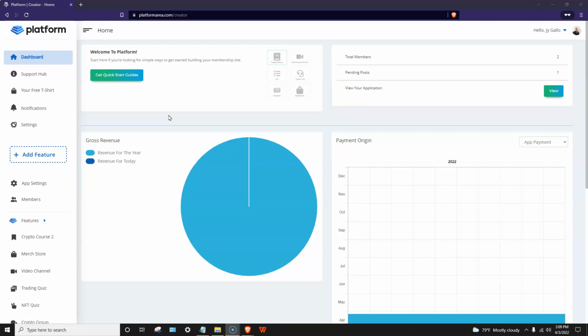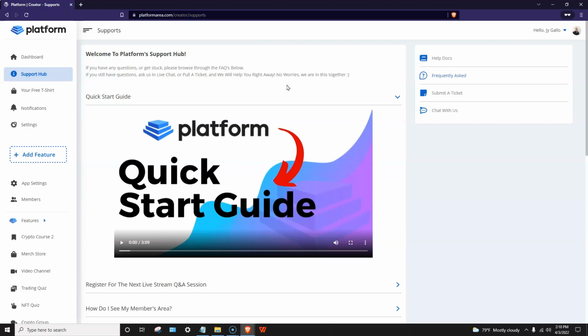After you sign up for a Platform account and you hit the dashboard here, this is the first thing that you're going to see when you log in, and there's a welcome message right here from us. All you have to do is click this button, Get Quick Start Guides, and it'll take you to the Support Hub, or you can navigate right here to where it says Support Hub, and you click that, okay? Anything that you need to get started with Platform is all going to be right here laid out for you. Pretty easy to go through.